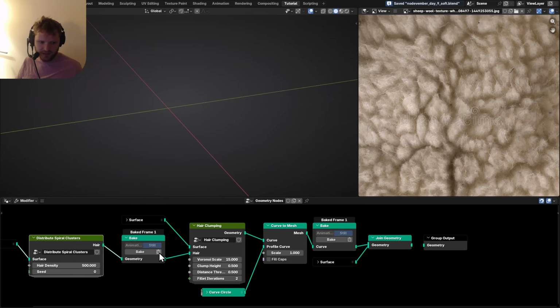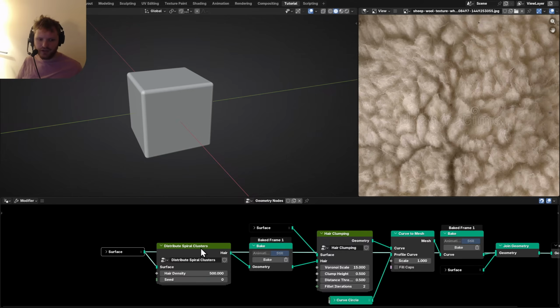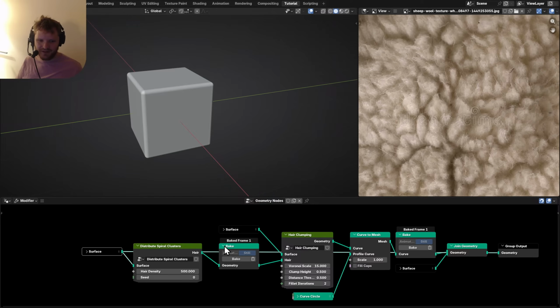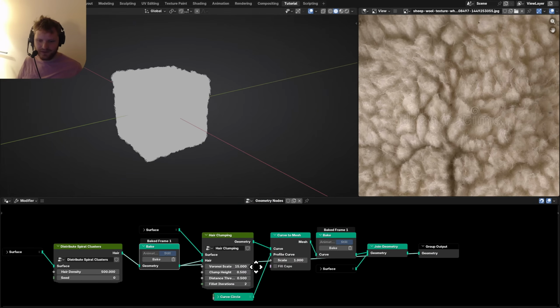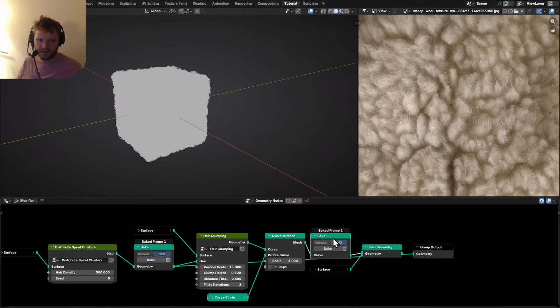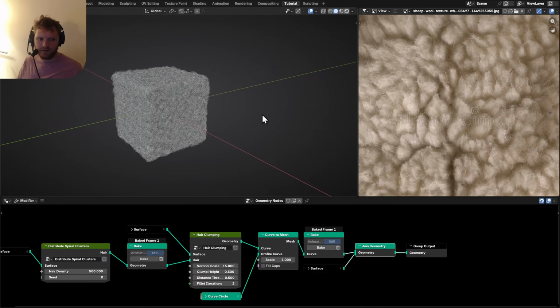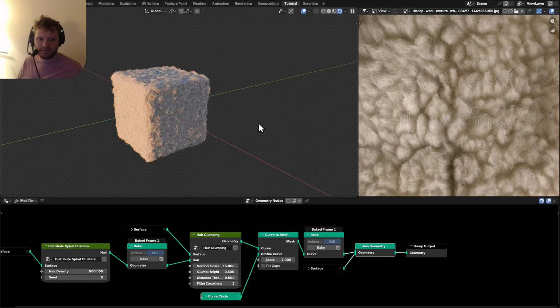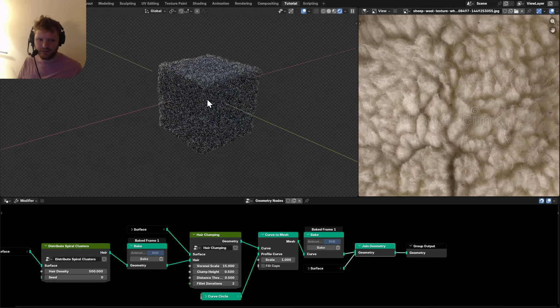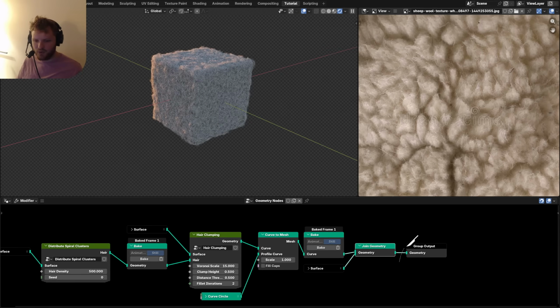So instead of viewing it, let's just bake each step. So I'm going to bake that. Once that is baked, I can bake this. Okay, so we have our cube. Why did I click that? We have our cube. We spawned this hair. We run the clumping and the meshing. We join it with the original surface underneath. We view it. And now it's a soft, furry cube. Great. Let's try one more.